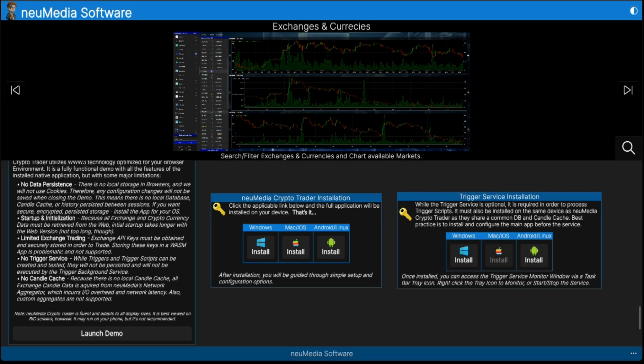To install the Trigger service from your browser, navigate to the neumediasoftware.com site and scroll to the bottom of the page. From there, select the operating system. When selected, the setup file will be downloaded by the browser. This file must be executed to install the trigger service after a security verification prompt.